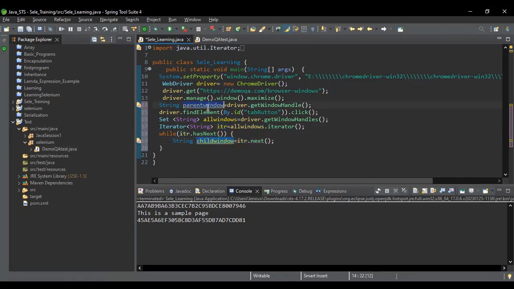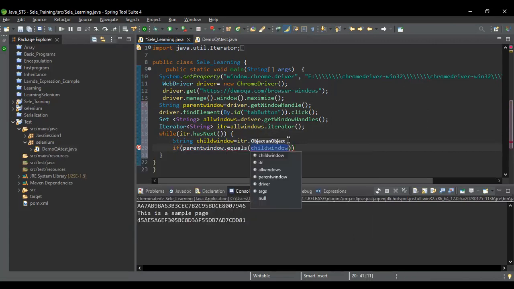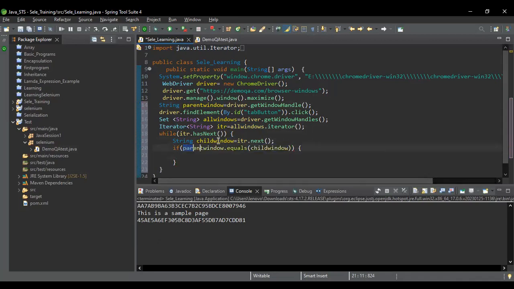So the previous tab is the parent window, and the next tab is obviously the child window. We are going to store them. Next, we are going to check the condition: if parent window dot equals child window. It should not be true, right? This condition should not be true, so I'm just passing not. If the parent window is not equal to the child window, we want to go.